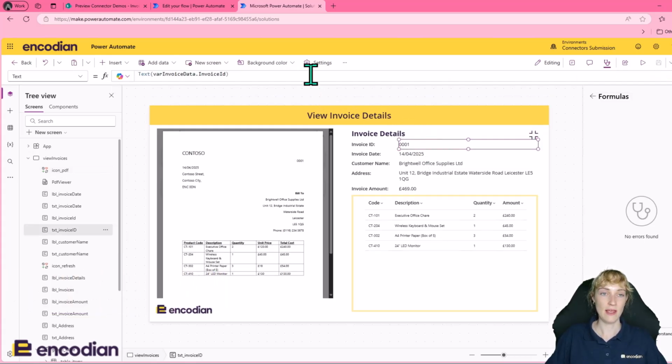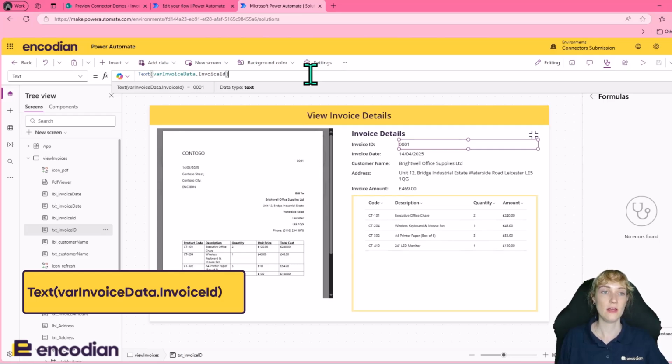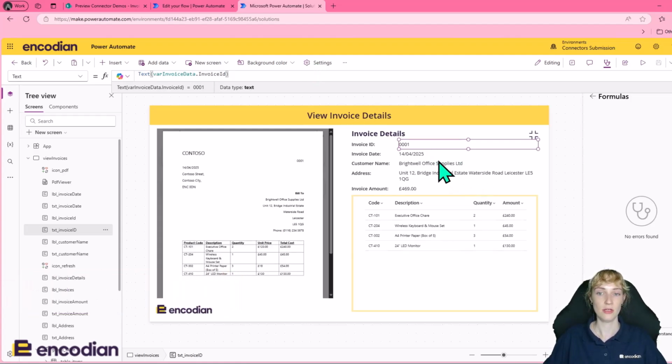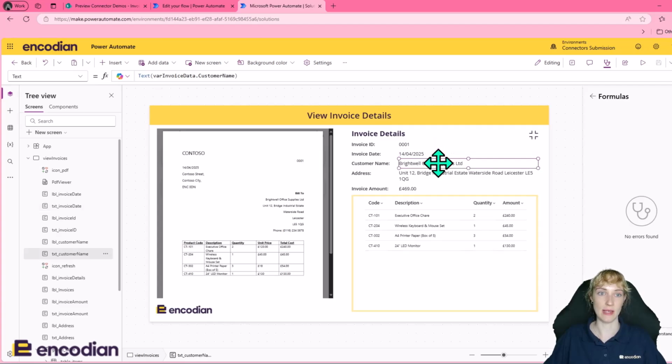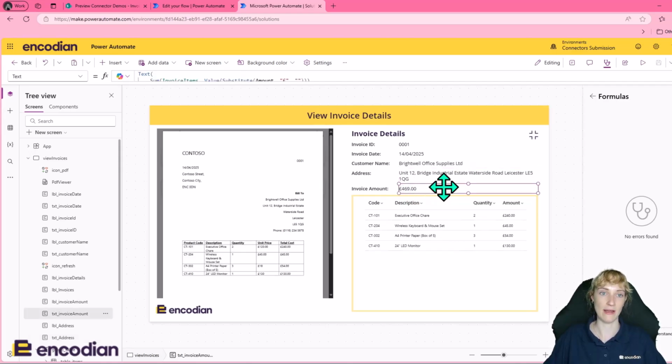These text fields here are being set using this formula here. So again, we have to tell Power Apps what the data type is. So I'm wrapping all of these in a text. Then I'm doing var invoice data, which is that variable that stores our parse JSON, dot invoice ID, because that's the JSON key of the value I want to extract. So all of these text boxes have the same formula, however the JSON key changes each time, except for this invoice amount box here, because as you'll see on the PDF viewer, there's no invoice amount on here.